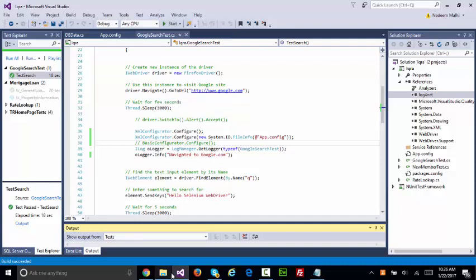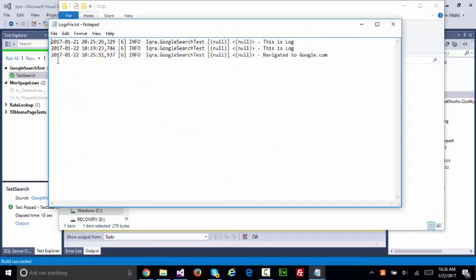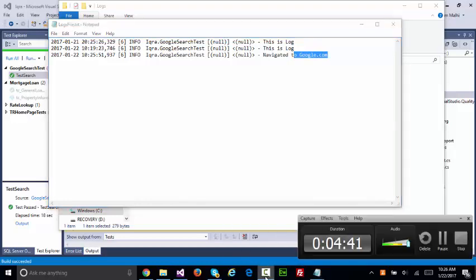And let's go to our path where we saved that log file. It's called the logs file. So we open it, and there you see that the last message is navigated to google.com. That's the one which we wanted to see here in the log file, and it is there. So that's it. See you next time.